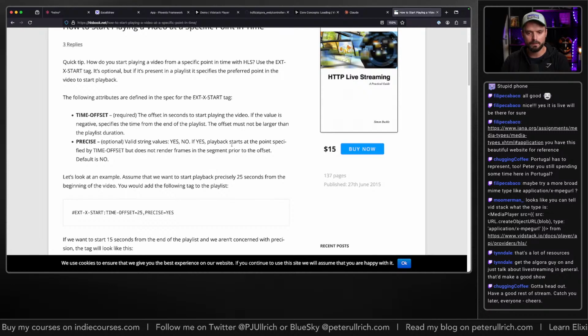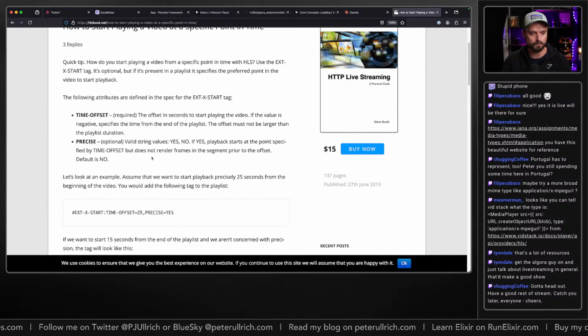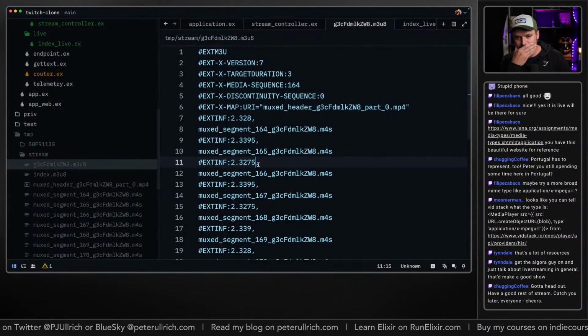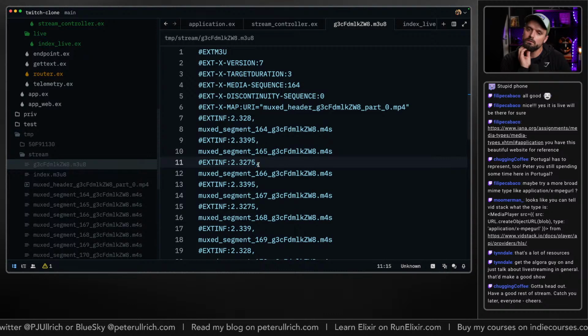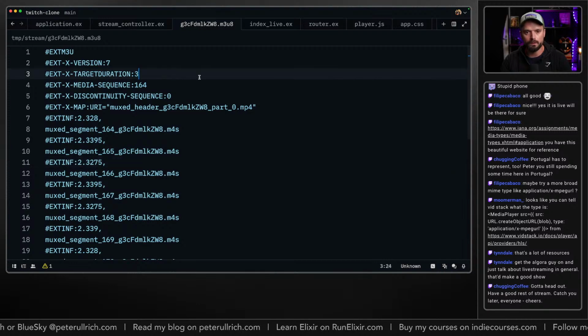If yes, playback starts at the point specified by time offset, but does not render frames in the segment prior to the offset. Right, so it kind of starts at the latest segment. It doesn't play half of the segment before and then half of the next one. So yeah, we should do precise true. Okay. All right. So yeah, we just need to add it, I guess, to whenever we return this file.